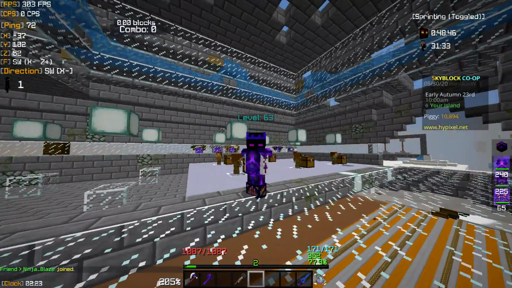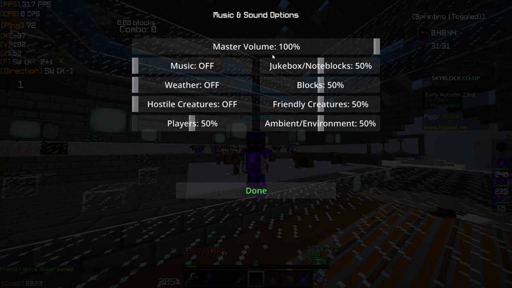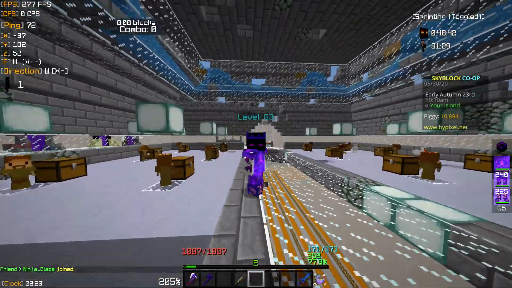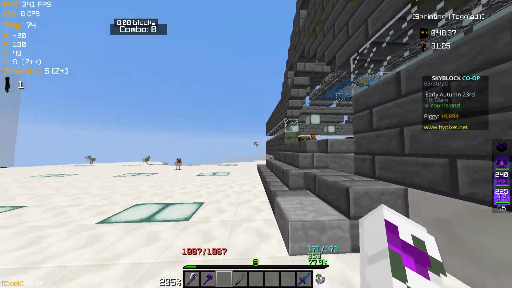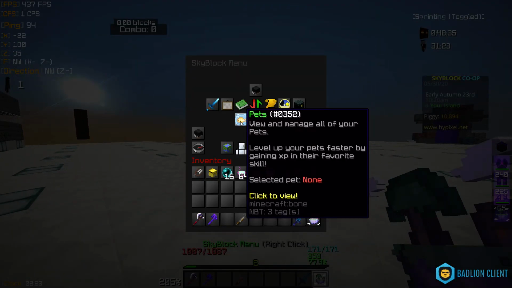So we're going to turn this off. Okay, so today I'm going to teach you how to modify texture packs. So as you see, I have a modified texture pack right here.